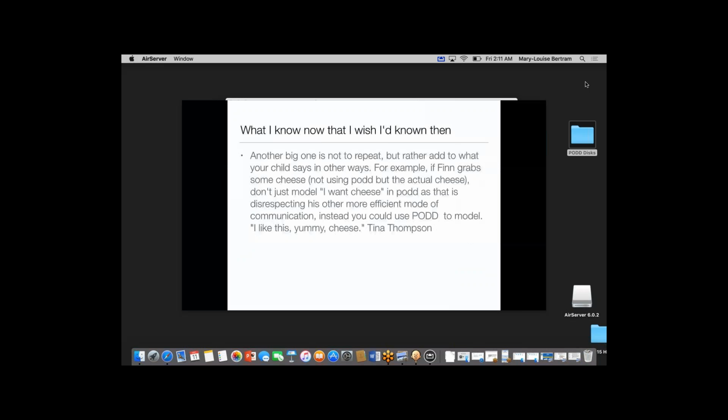Tina says, another big one is not just to repeat, but rather add to what your child says or communicates in other ways. For example, if Finn grabs some cheese, not using his PODD, but the actual cheese, then I don't just model, I want cheese in my PODD, as that is disrespecting his other more efficient mode of communication. Instead, you could use the PODD to model, I like this, it's yummy, the cheese.